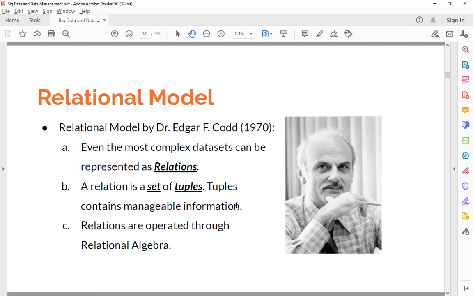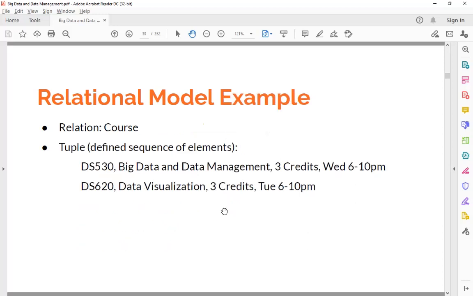And a relation is a set of tuples. Now, what is a tuple? Tuples contain manageable information. And the relation is a set containing tuples. A set is an unordered collection. So a relation is an unordered collection of tuples. And you can operate on relations through what we call relational algebra. This might sound very abstract. Let's look at an example.